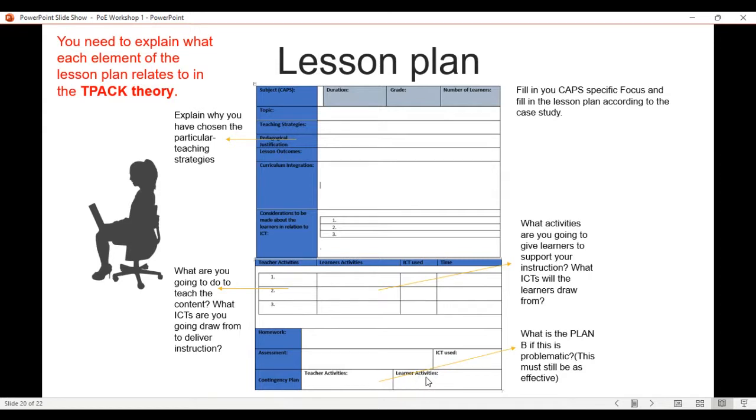And what would the learners do instead of watching a video or completing an assessment on Kahoot? What will the learners be doing? Their activities as well as the teachers' activities. All right, so the contingency plan will also be a little bit longer than this space.